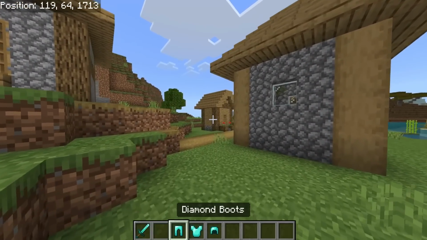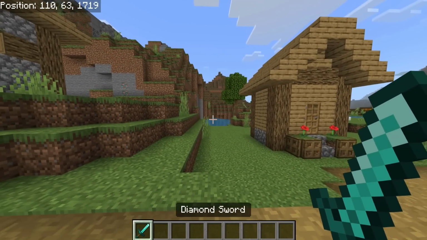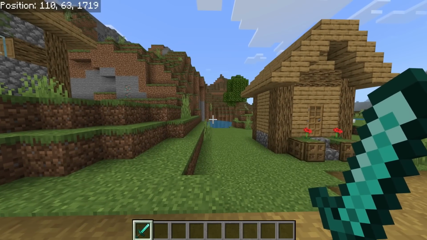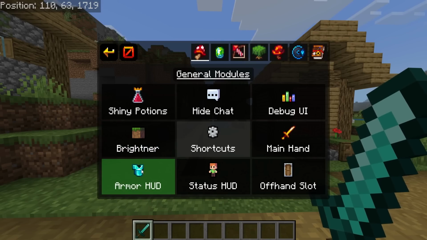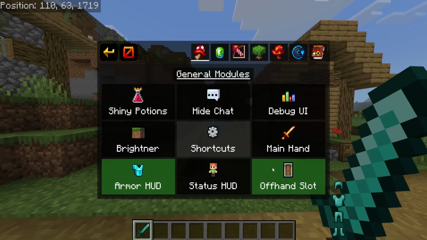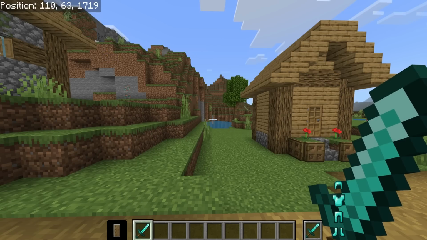All right, let's suit up. Let's get ourselves some diamond armor on. I'm also going to be holding this. I also have myself a shield, which I'm going to put in my offhand because an option available is your armor hood, which will be on the right-hand side. We do have the offhand slot, which is there, and we do have the main hand slot.